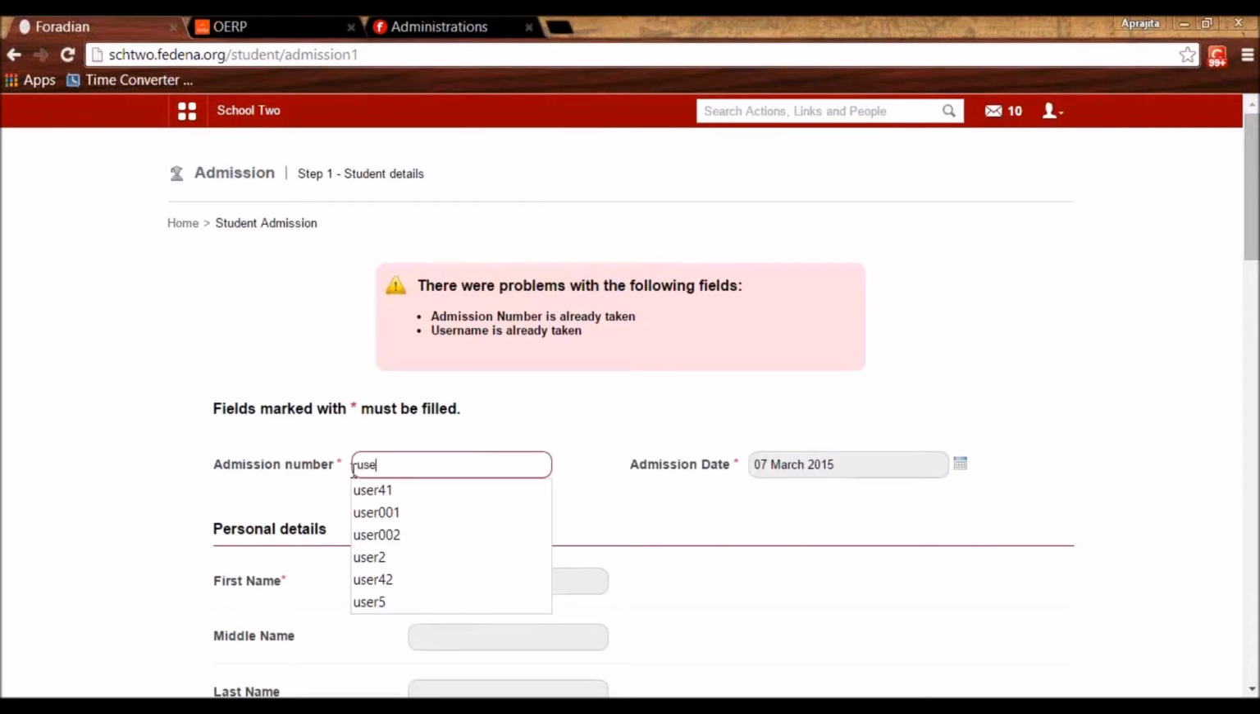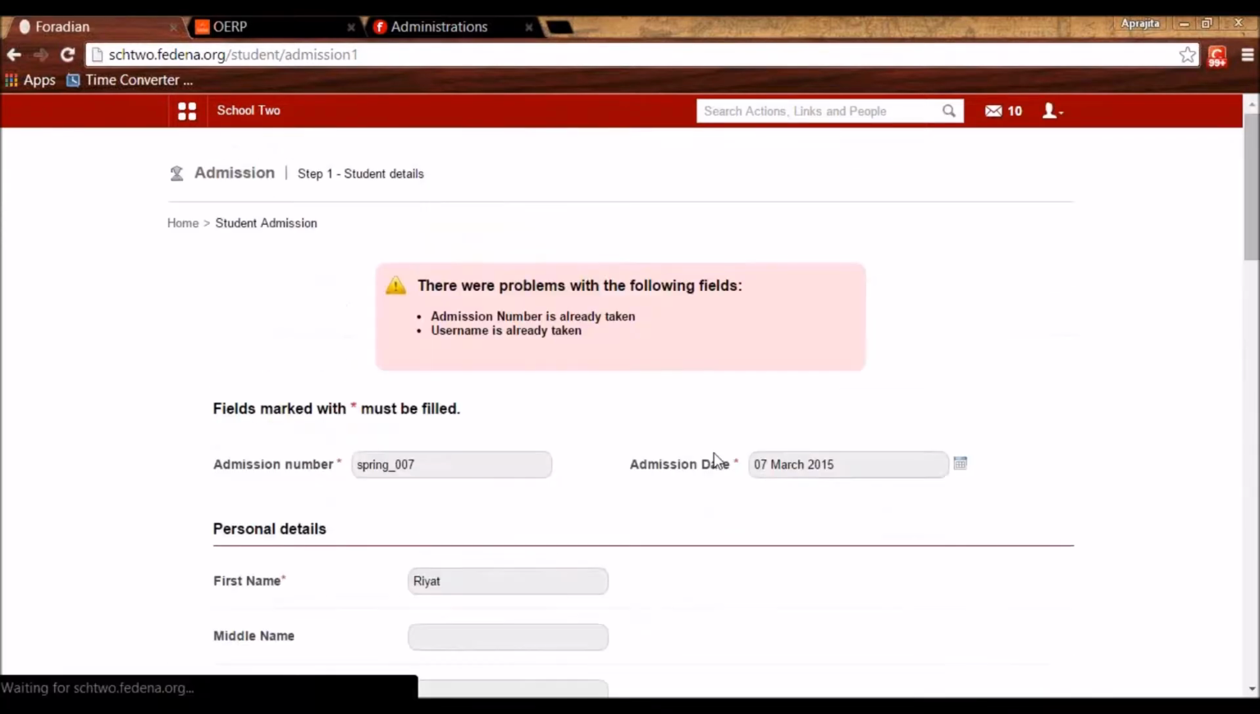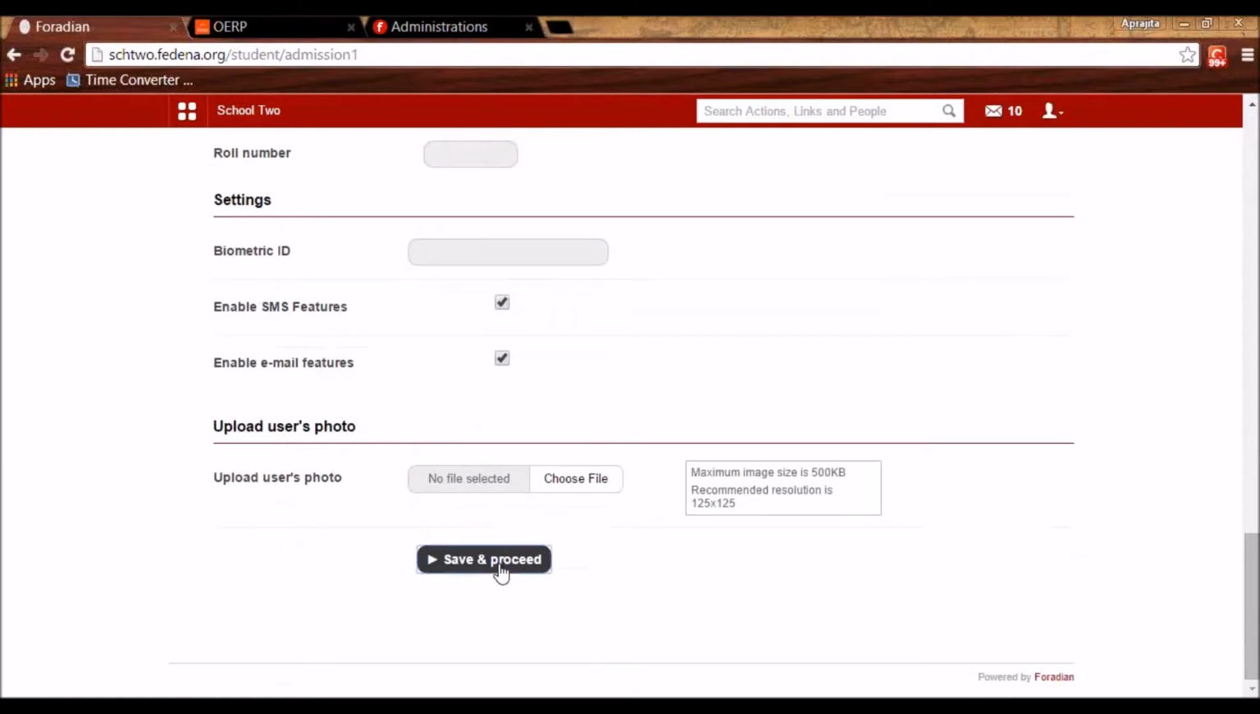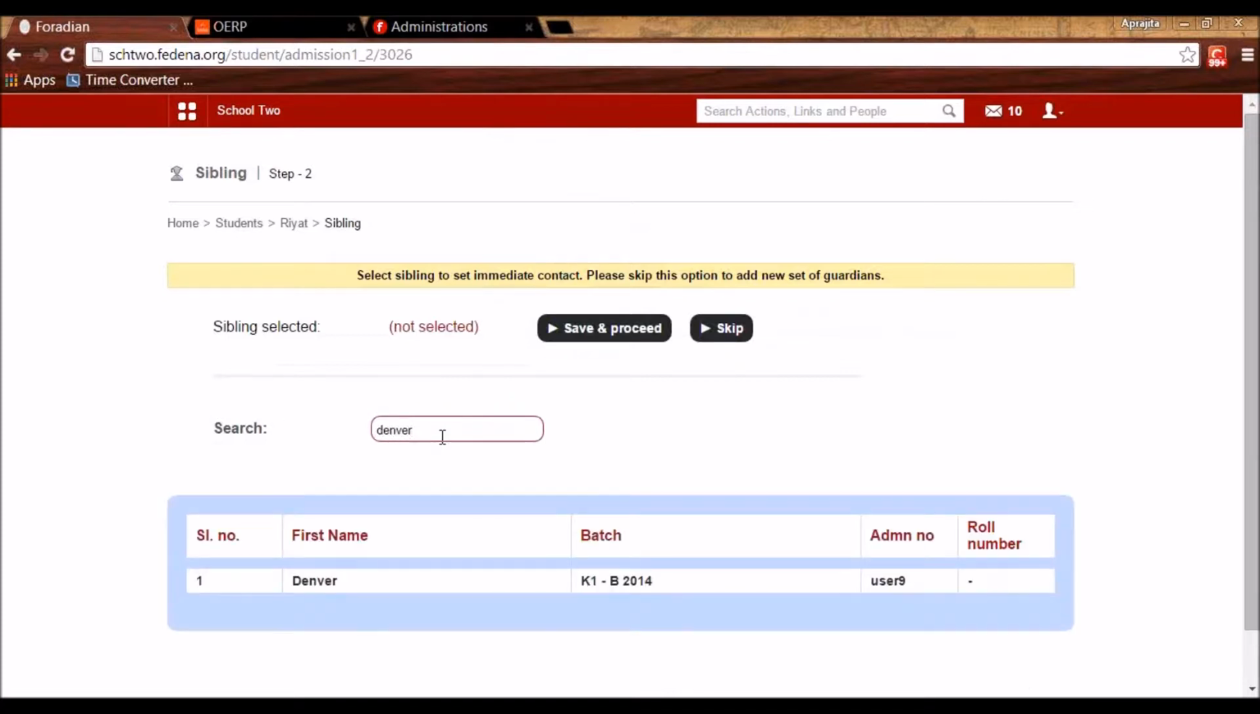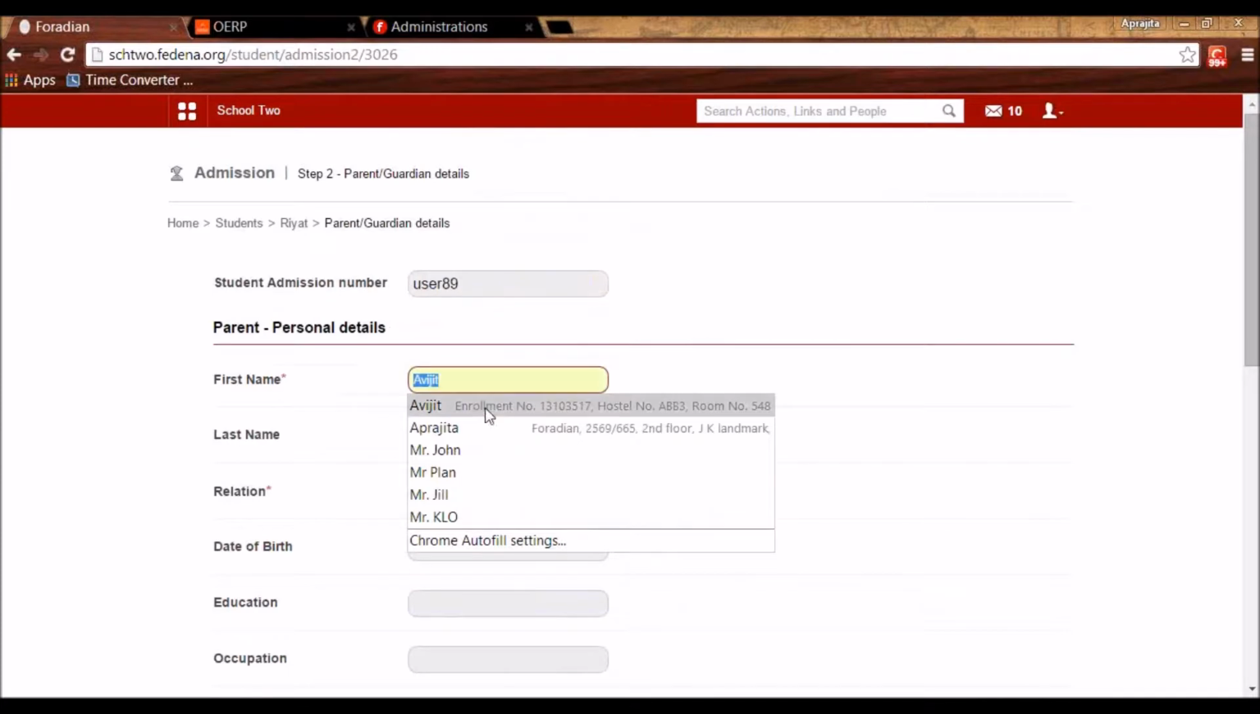So let me give another admission number. Since I already have this admission number, it is not allowing me to use the same. Now the next step is to assign sibling to this student. So sibling is another student who you have already entered in FIDINA. So you can search the student like this by the first name or by the admission number, and you can click on the name and it will get assigned. Otherwise, you can skip this and enter the parent details of the student.